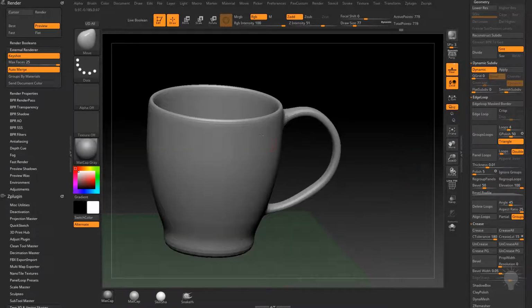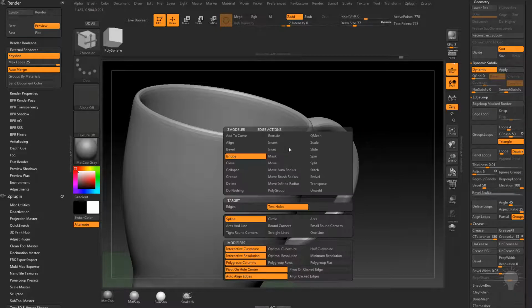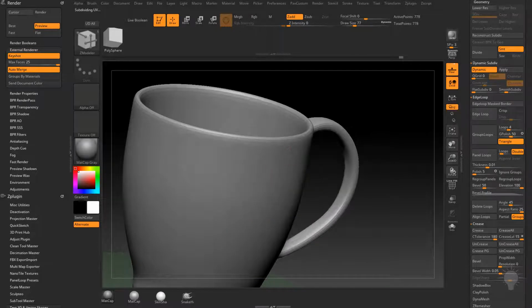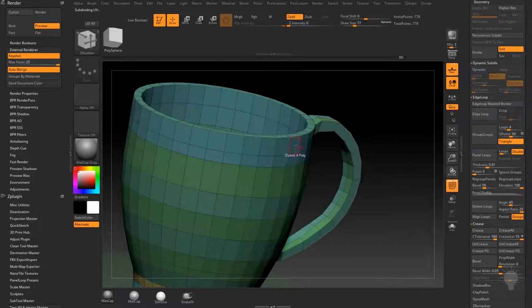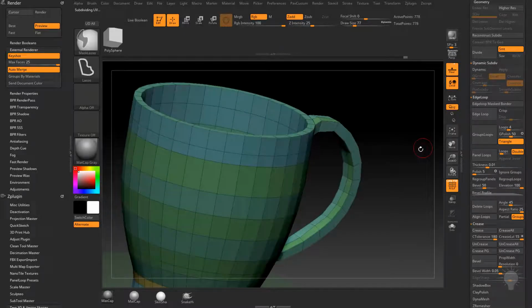I can tighten up these edges manually if I want to by adding control loops here. So if I go into my ZModeler brush, go to insert single edge loop, I can just put a loop in here and see how it gets tighter as I insert that loop. Let's go and turn on polyframe here. So you can see as I insert an edge loop, it'll make it tighter.